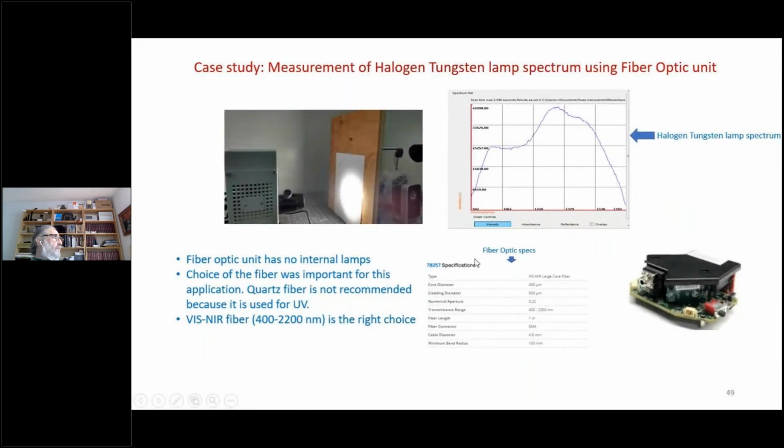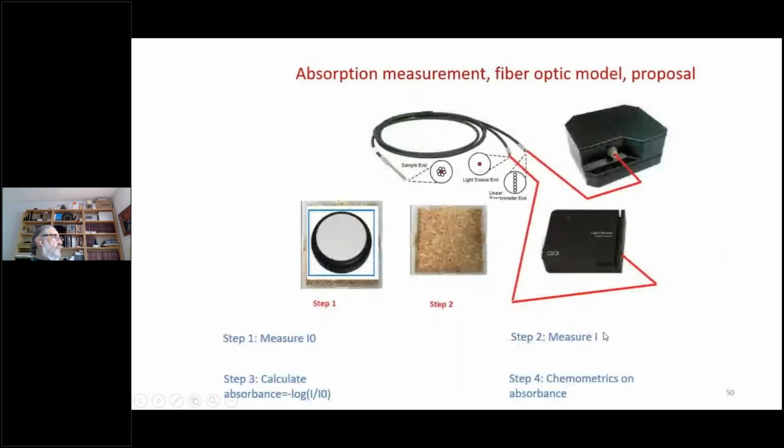This one was a measurement of the spectrum of a light source using the fiber optic model. And you can also use an absorption probe to do the measurement. So one absorption probe has two inputs. One is attached to the spectrometer, the other to the fiber optic source, which we can provide. And then the sample side goes to the sample and makes the measurement. But this is a two-step process. So you also need to measure the reference first and then the sample. It may be easier to use a reflective model for this kind of measurement.